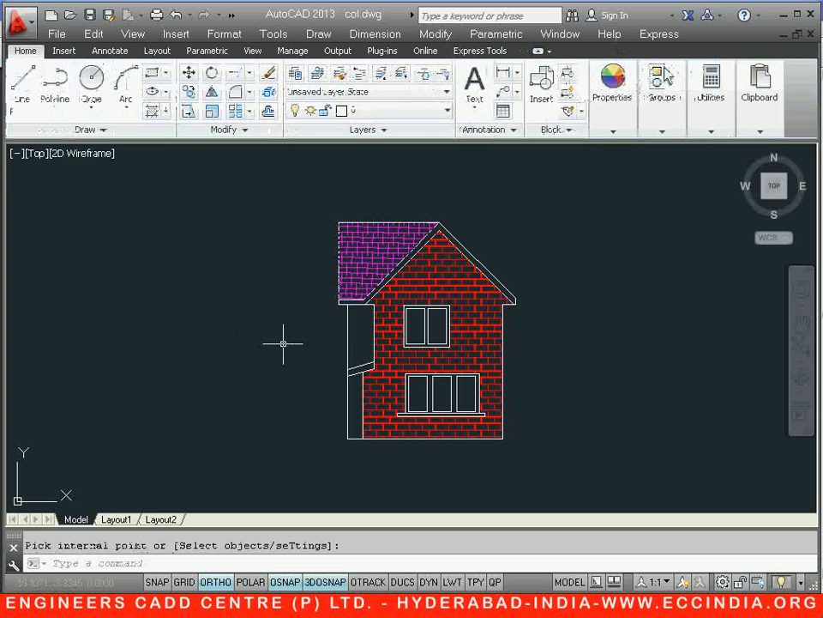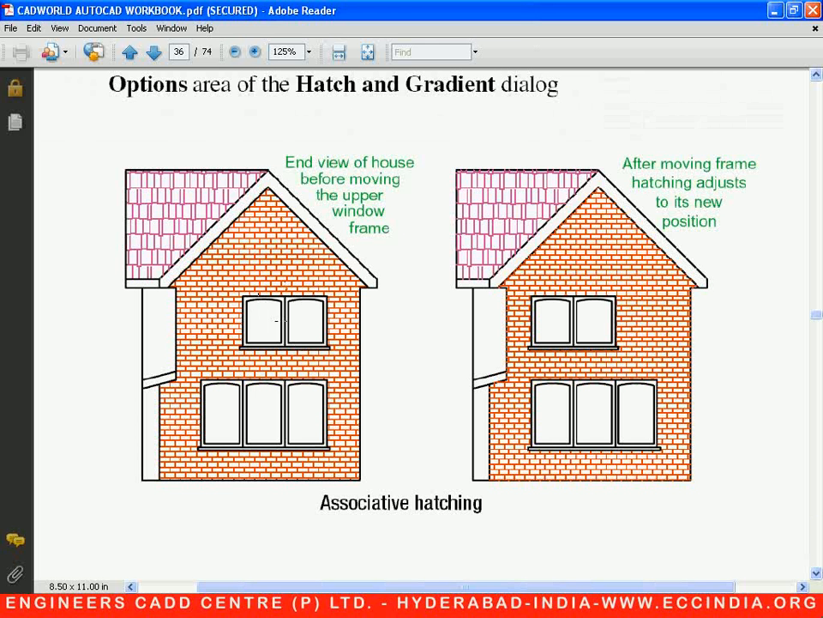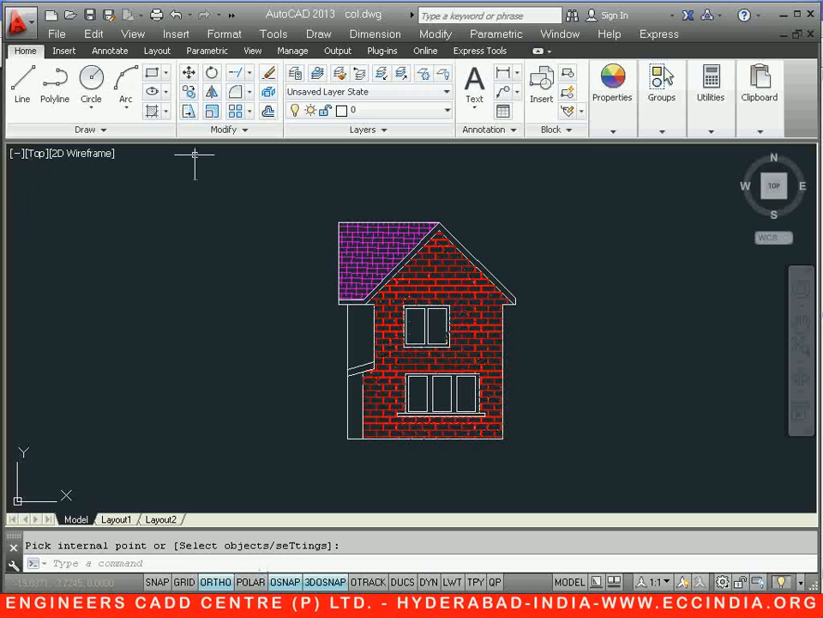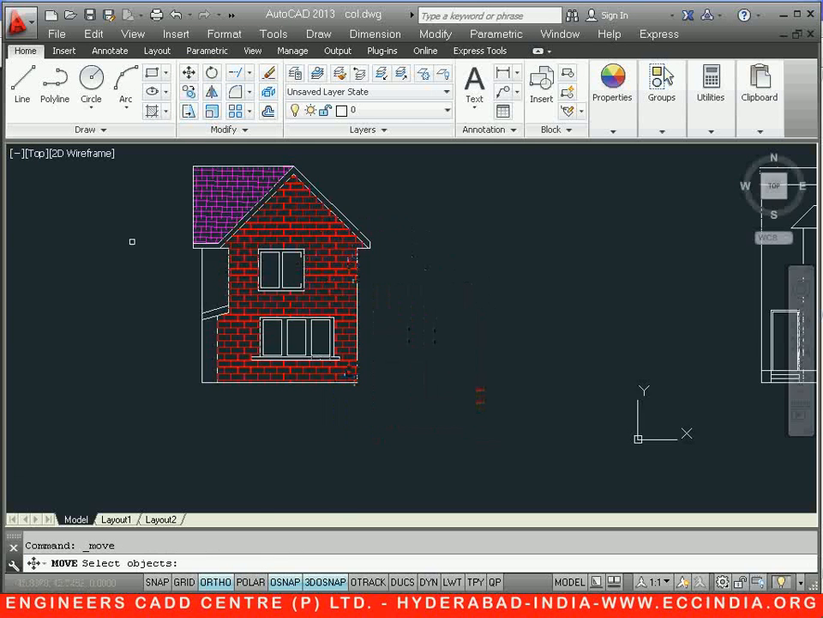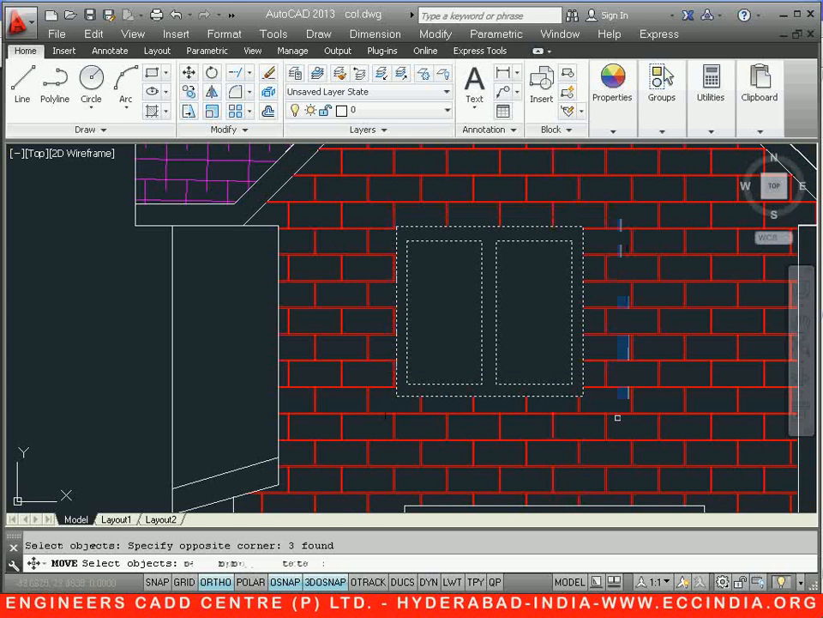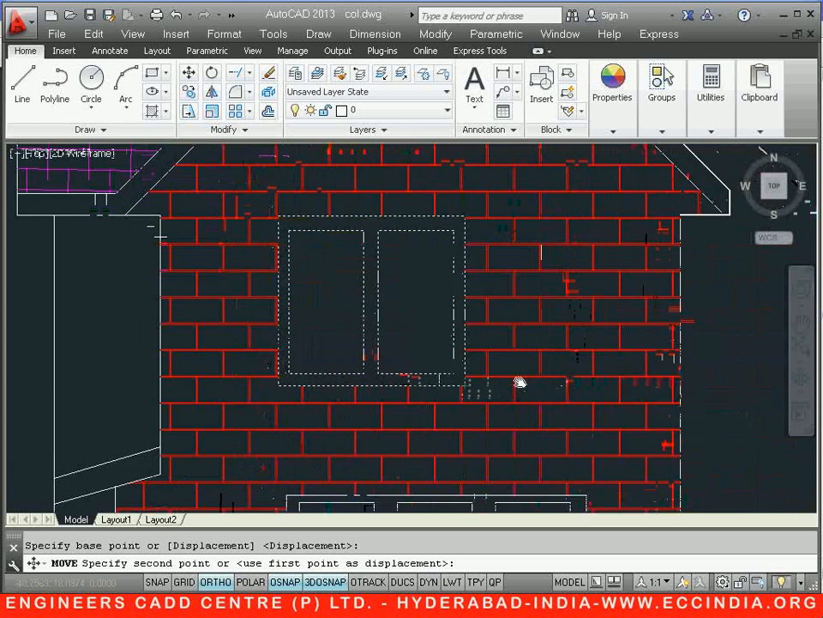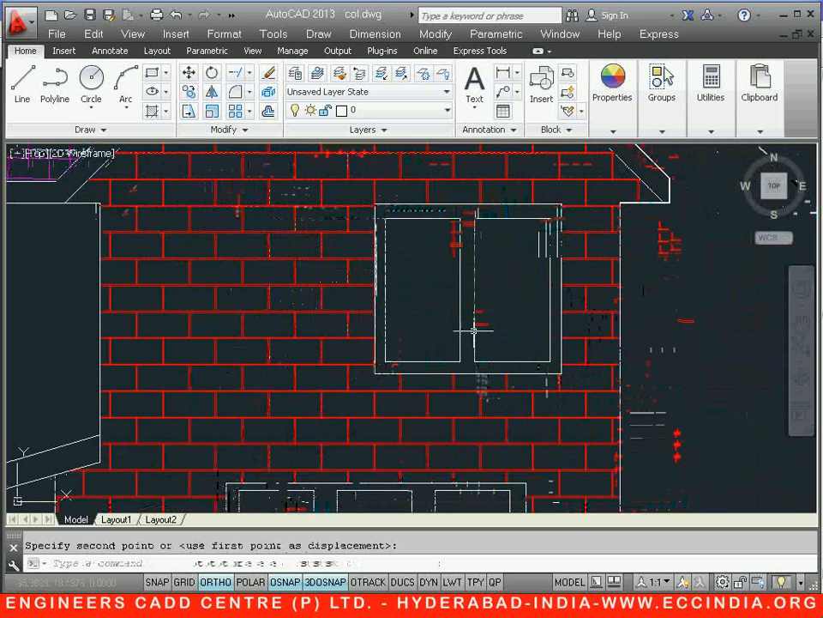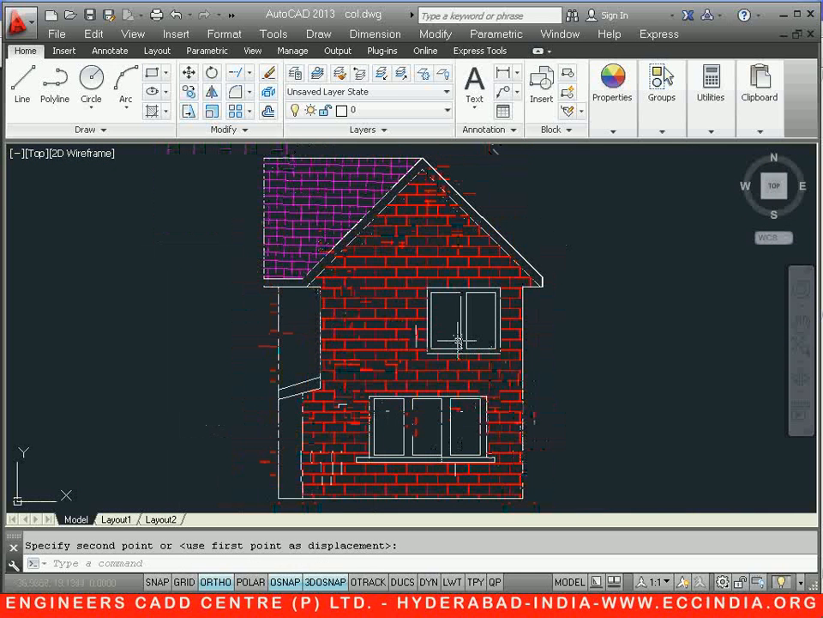Okay, now the main reason why we are going over here is that when you move the window, even the hatching will move. So coming over here, I'll go and select move. In this particular thing, I'll select only the window. Enter. Now when I'm moving the window toward this particular side, you'll see even the hatch is moved.